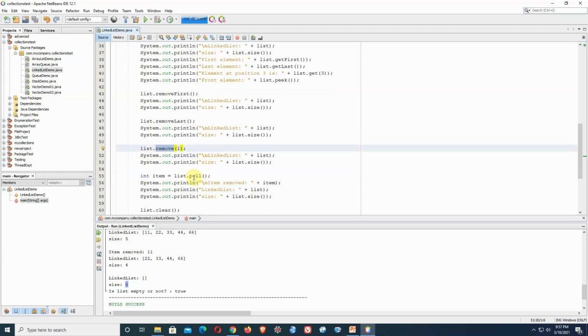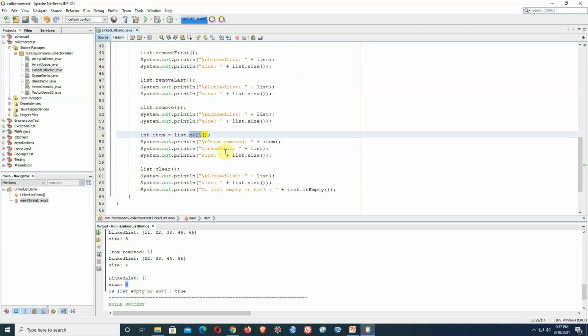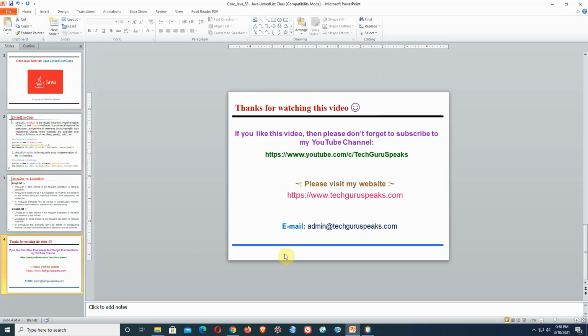So now I have tried to use the poll method, which will actually remove the front element. Because I have already told you, the linked list will be getting all the features from the array list as well as from the deque. So it will be having more method support compared to array list and vector. So that is the set of operations I have performed in terms of linked list object. I hope that you have understood the basic logic of this program.